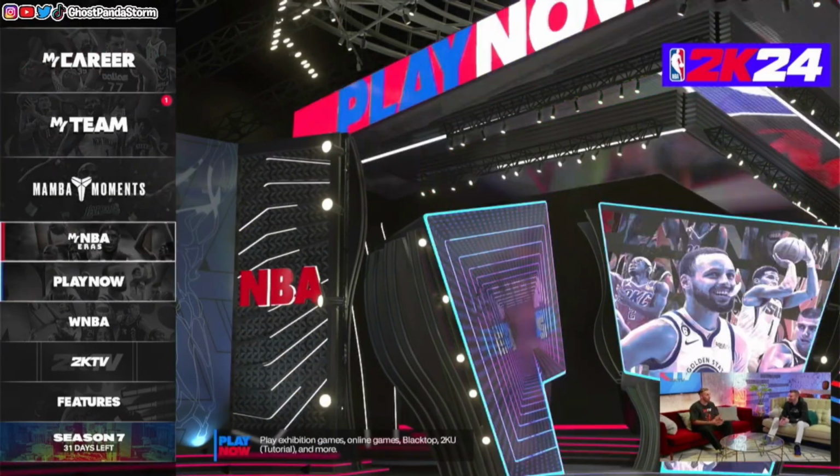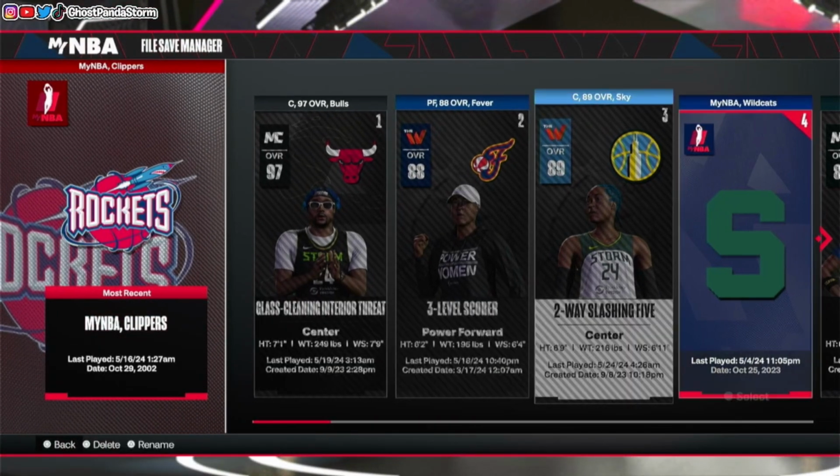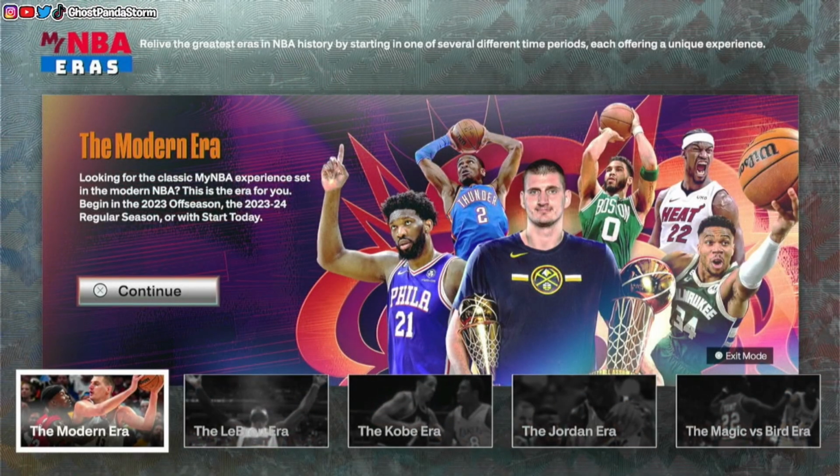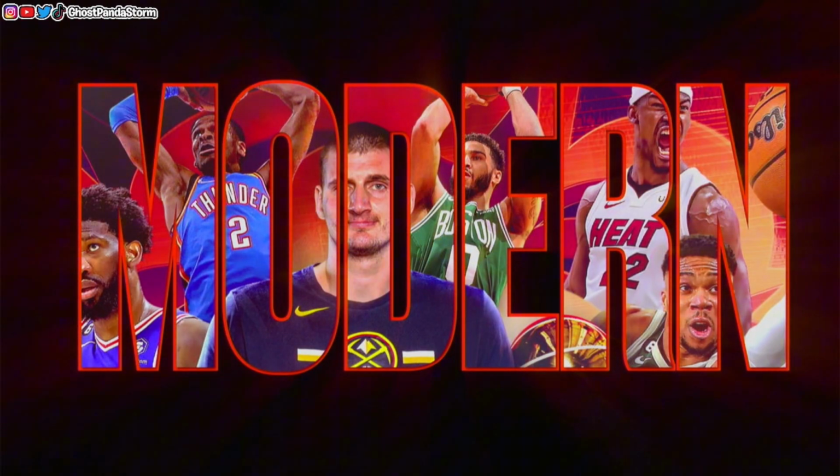So what we're going to do is go down to MyNBA Eras, then click on MyNBA, and start a new one here. Then you want to click on the modern era. After this loading screen, you'll see a setup screen where you can choose your settings and whatnot for your league.